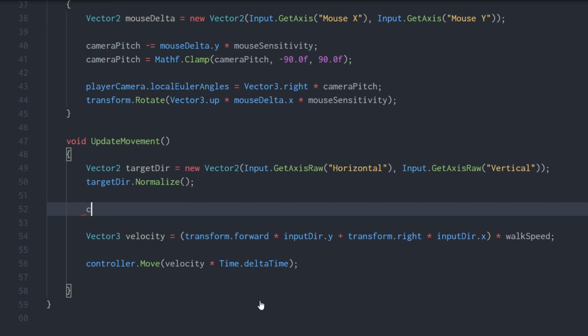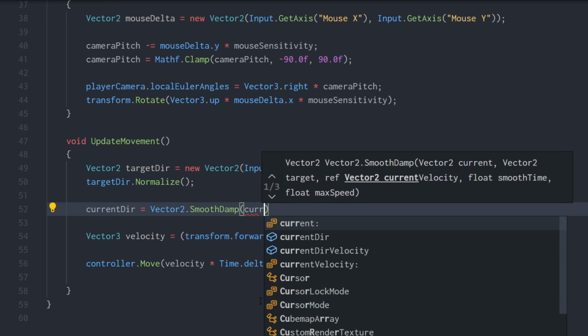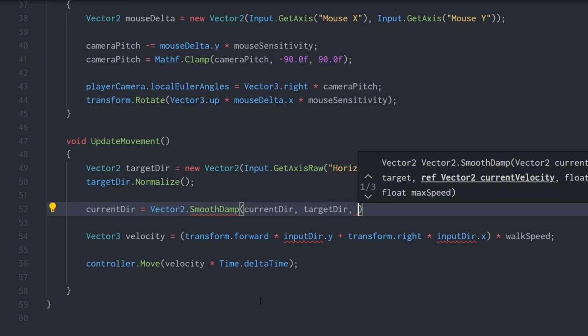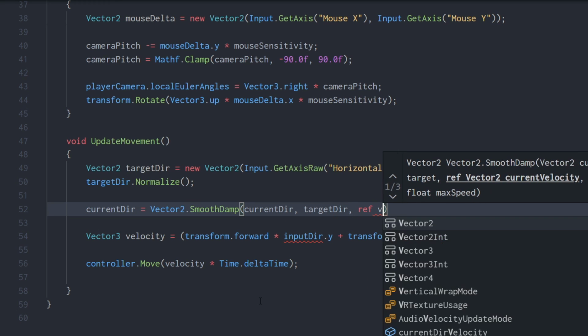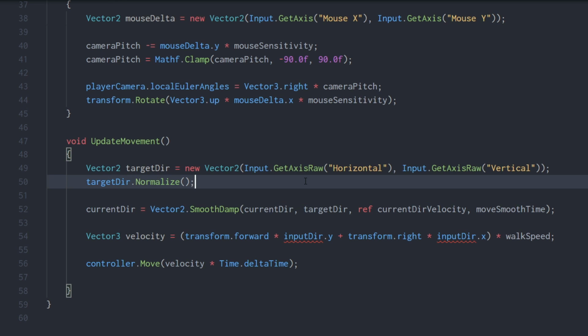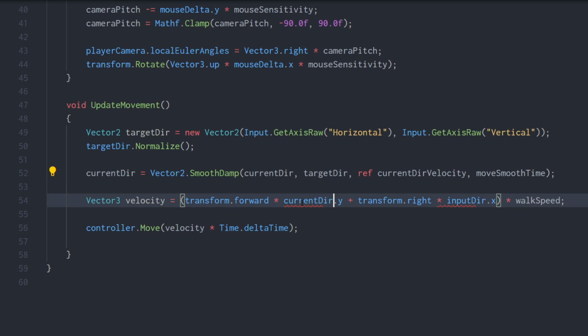So let's set the current direction to vector2.smoothDamp, passing in the current direction as the first argument, then the target vector that we're smoothing toward. Then we can feed in a reference to the current direction velocity, and finally we will pass in the smooth time value. Now we want to use the current direction vector to define the velocity, since this is the vector that's being smoothed.